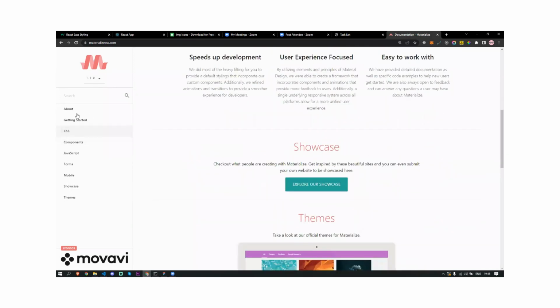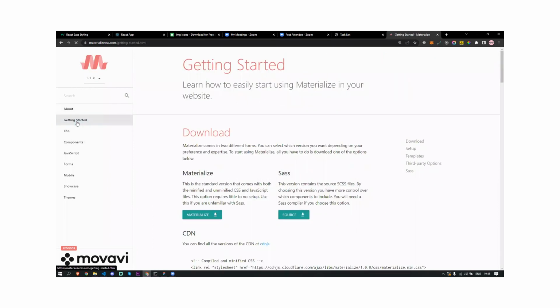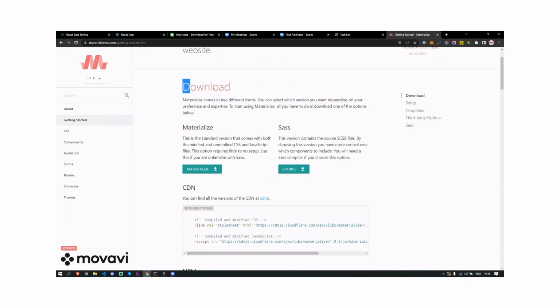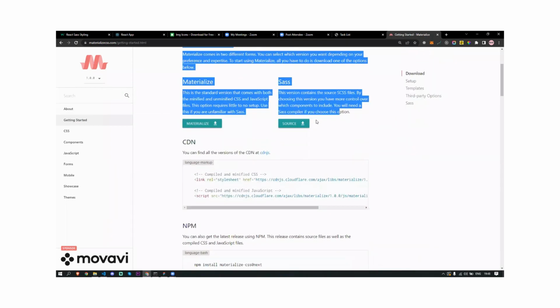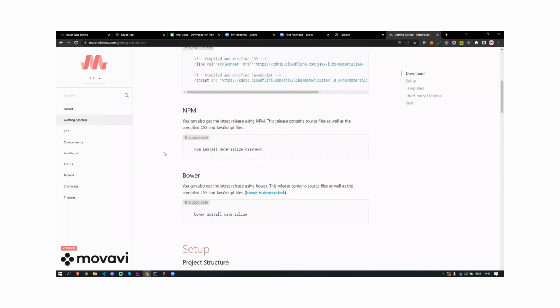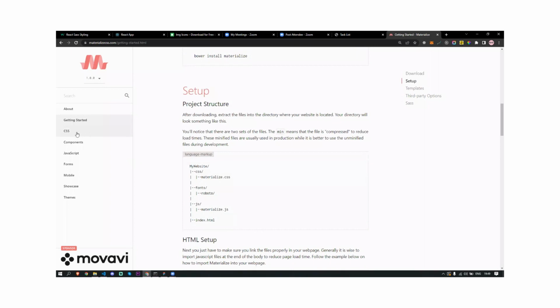Basically, what I'm going to do: just getting started. I click Getting Started. Learn how to easily start using Materialize in your website. We can download it to the local machine, but I'm not going to do that. I'm going to use this CDN in our project, for the style and for the JavaScript. We don't need the JavaScript, I'm only going to use the style. For the dependency, I'm going to add this JavaScript. So that's it, it's just getting started.